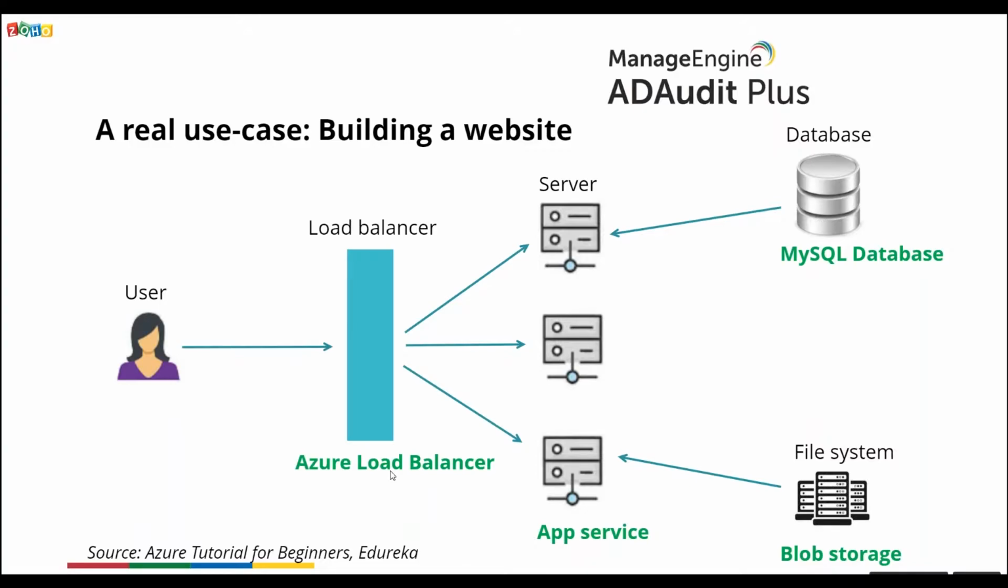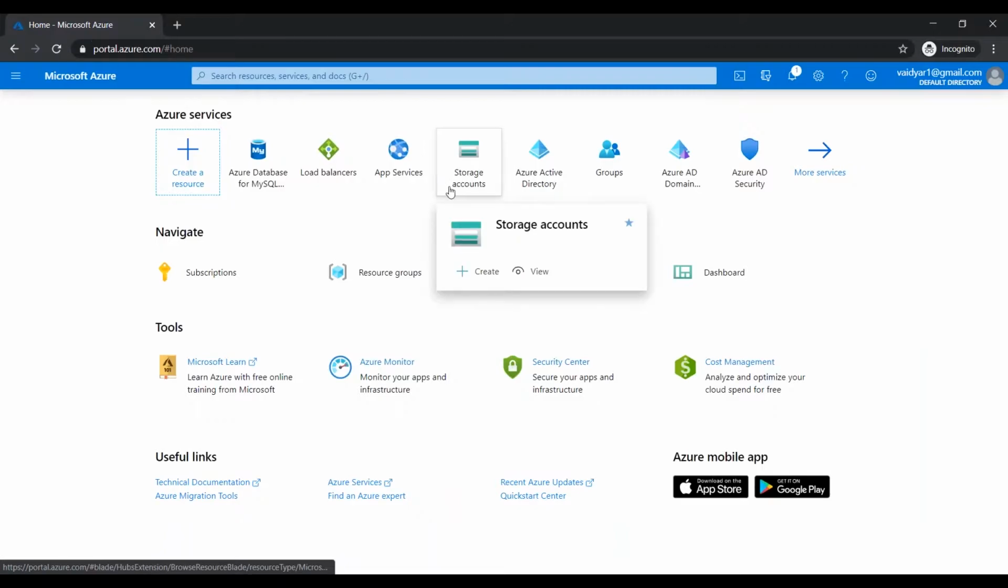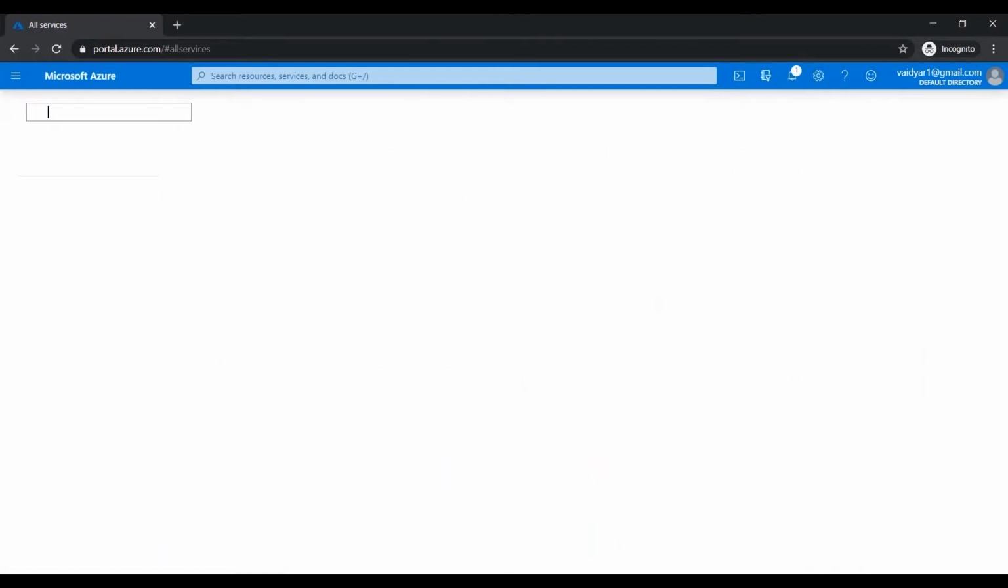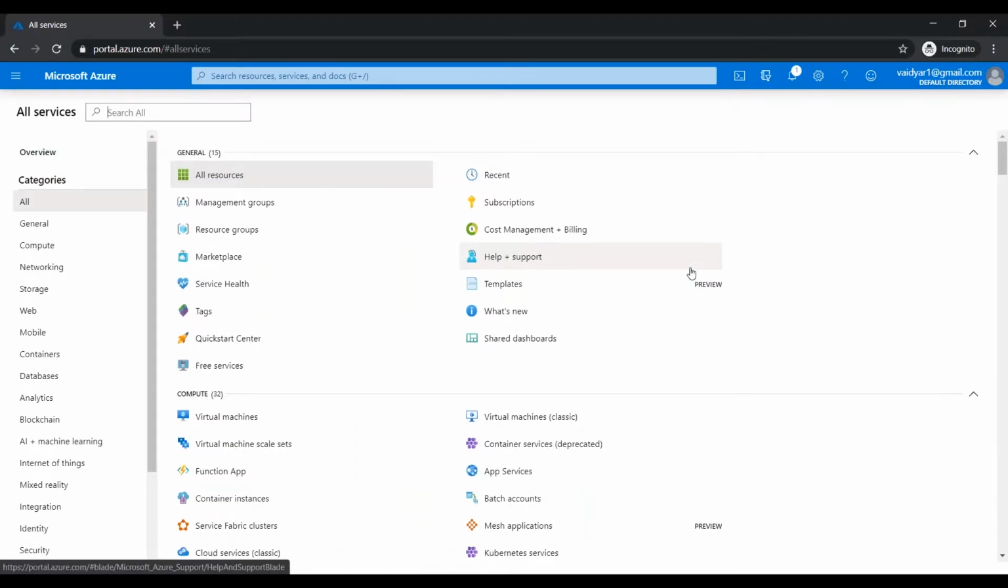Now, this is something that's easily implemented on Azure. The servers in our use case are provided by a service called the app service. The load balancer is implemented by the Azure load balancer. The database can be implemented on Azure using MySQL database. And finally, the file system can be implemented using blob storage on Azure. Now, you can effortlessly access and build using each of these services.